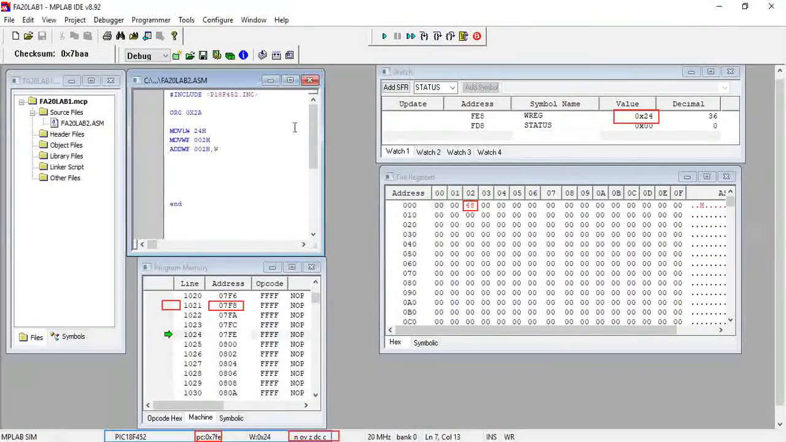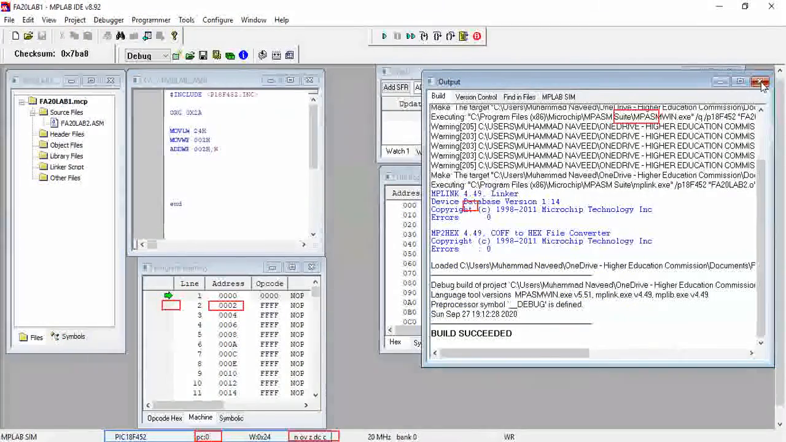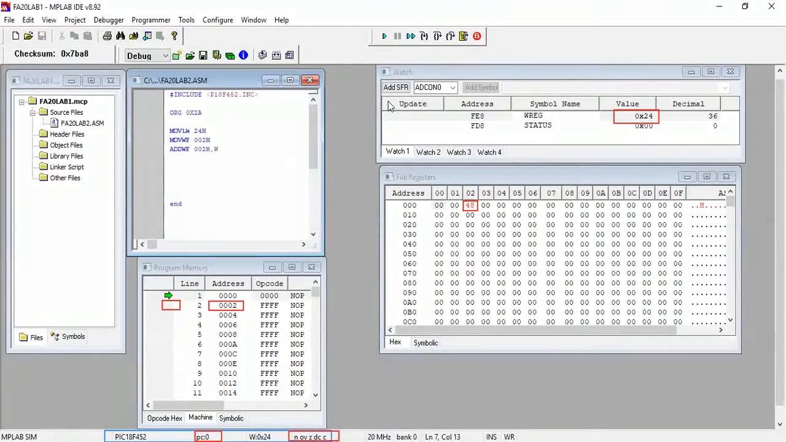Okay, I changed the code. That is why it needs to be built again. So let me build it again. Okay, now because I've already explained it to you, I'm gonna go with the run button. So let me run this program in one go. So look, this is the result. 24 plus 24, both are updated in the working register.